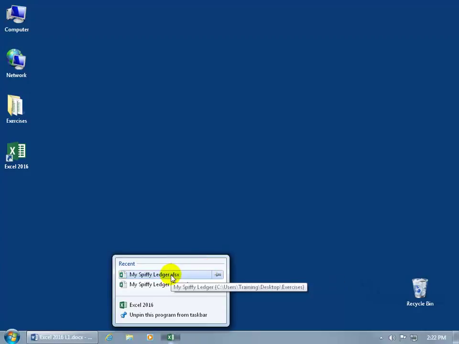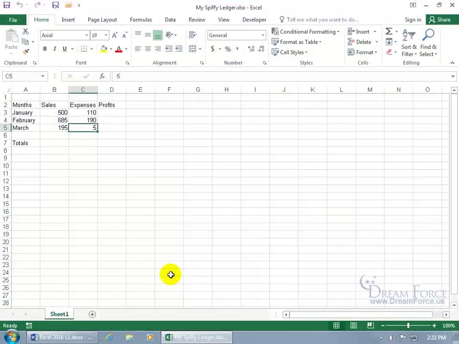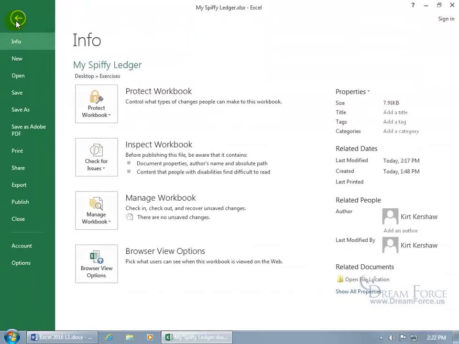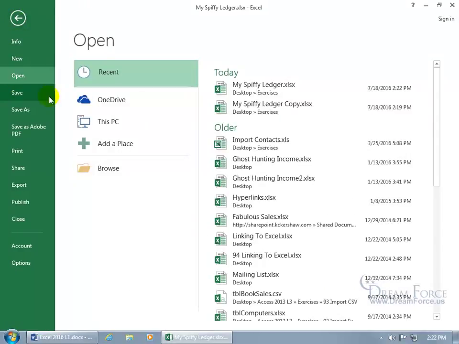So I can go ahead in that jump list, click on what's recent, and it opens it up. Or if you don't want to use the jump list, you can come back here, click on the File tab to go backstage, and then go down to Open. And of course, you can browse on your computer to find it, or over here on the right-hand side, you get a list of what's recent today and those that I worked on that are way old, way back in March here.